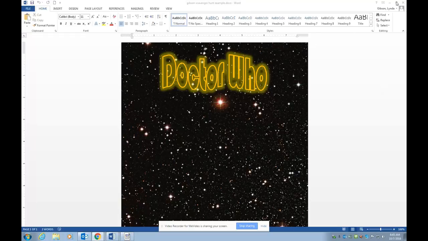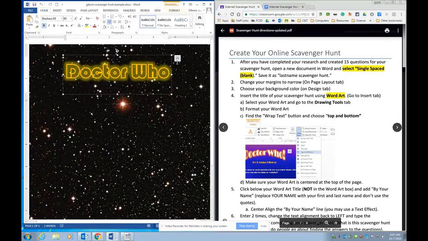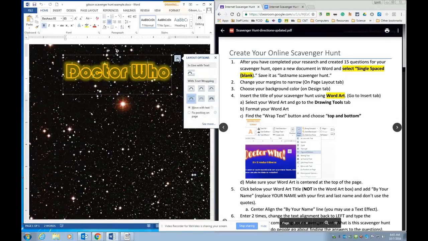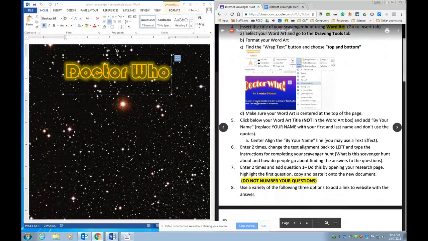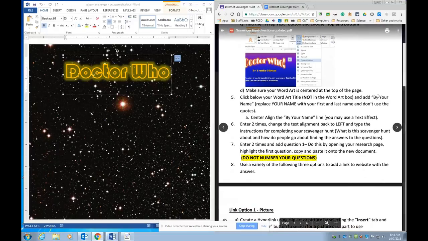So we've got our word art in. Now let's go look at our directions and see what our next item is. So you need to make sure, if I didn't mention this before, that your word art, that you change the text wrapping or the layout to top bottom, which we did. And now we're going to click below it and add your name. And it's going to be by and then your name. So I need to click below.